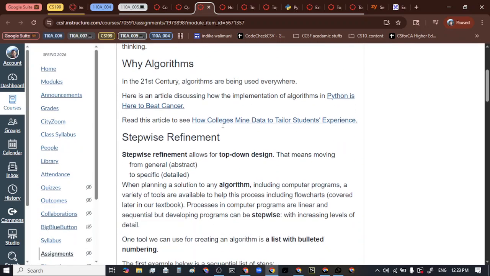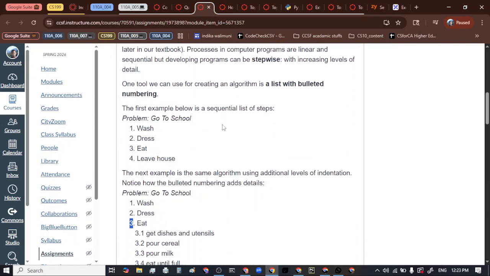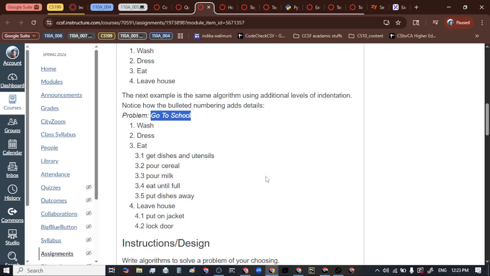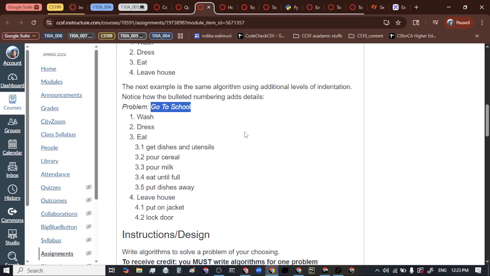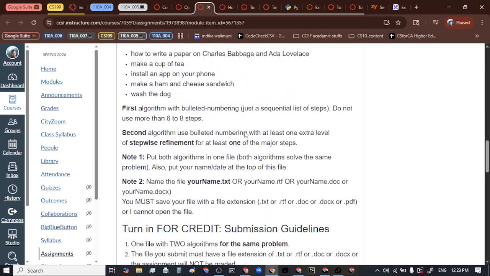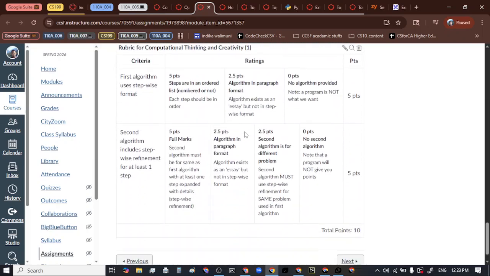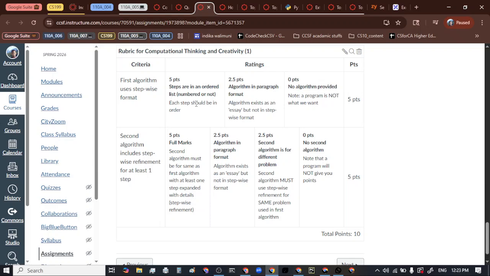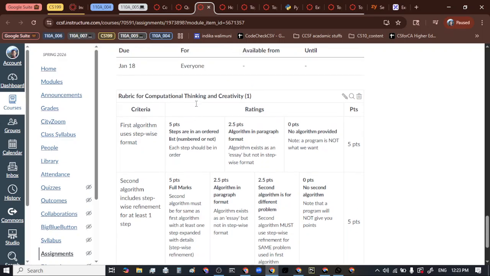And you can see that you have to make sure it's the same problem in both. See that? Go to school and then go to school here as well. Do not pick two different problems. And at the end you can see the rubric. Please read it, and we will use this rubric to grade your submission. Okay. All right.